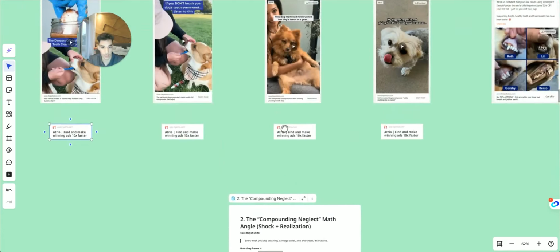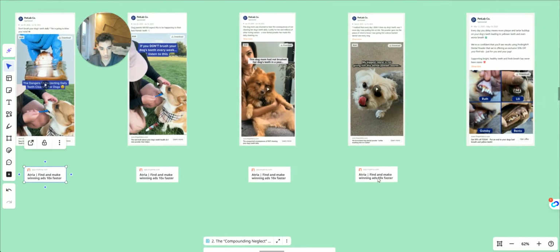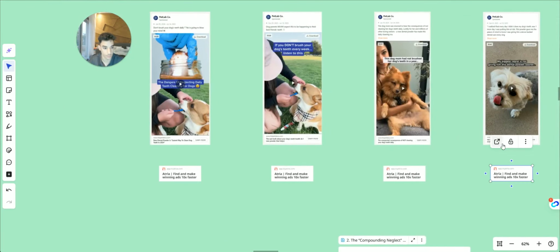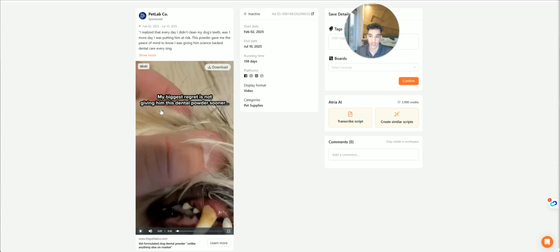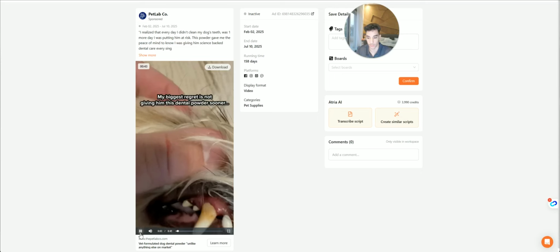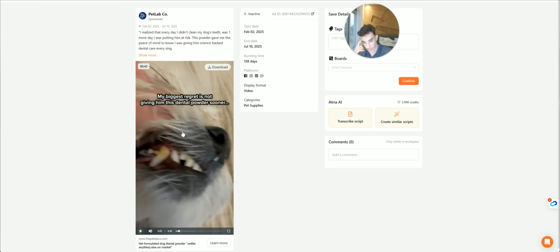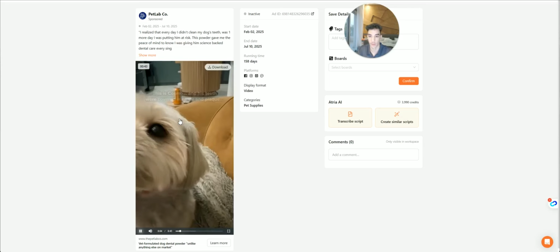There's also another example of that angle, I think it's this one. So here they make it with just visuals and subtitles, you know. My biggest regret is not giving him the dental powder sooner. So indirectly, this means if you don't take care of your dog's dentals, the compound effect is going to keep happening until it leads to stuff like this.